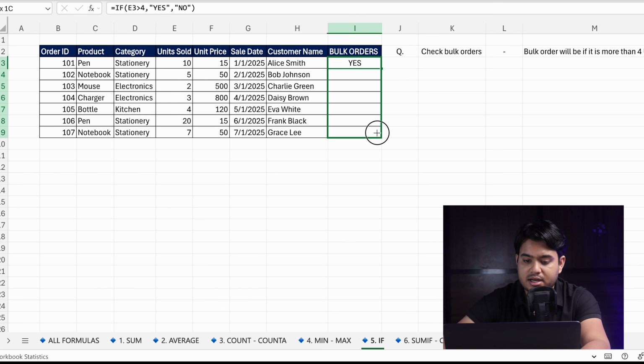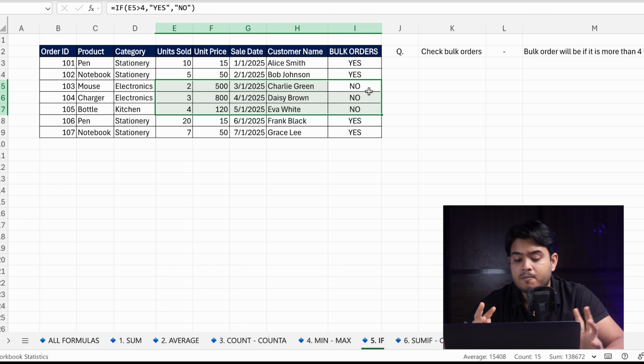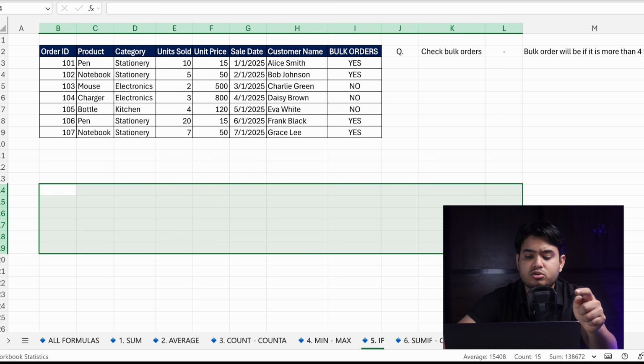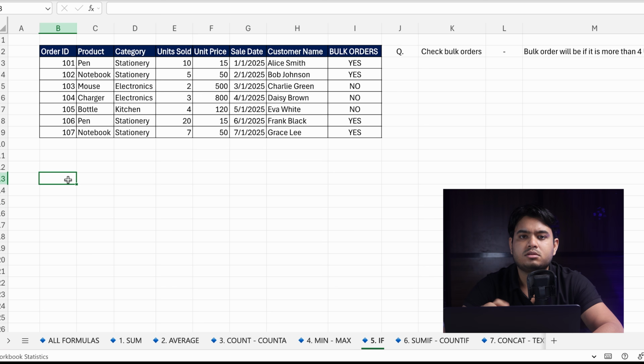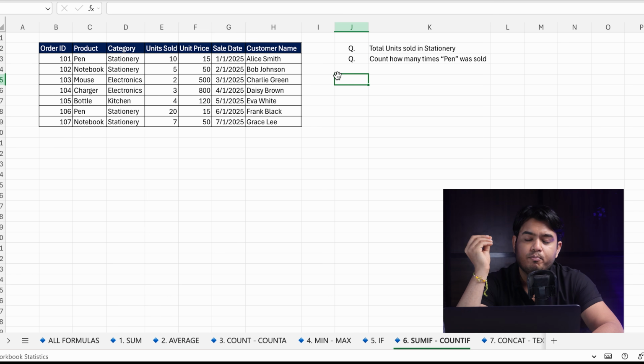And I am dragging this formula. See, 3 orders are no because they are lesser than 4. These orders are not greater than 4 units, that's why it is no. So in this way you can use your IF formula. I'll add more examples to solve here, so you can practice with this. Now let's jump to the next formula, which is SUMIF or COUNTIF. This is again a simple formula, but you need to practice it, then you will be able to understand it.